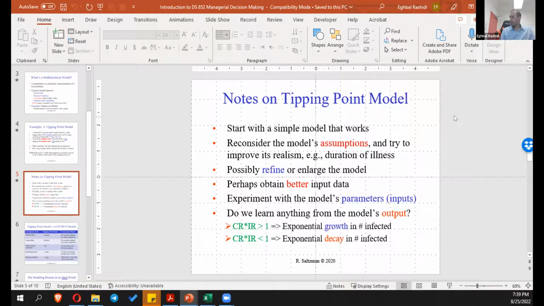Perhaps obtain better input data. So that's also, you remember the popular saying, garbage in, garbage out. So if you have garbage, that means wrong data or input, your output is going to be wrong as well, right?